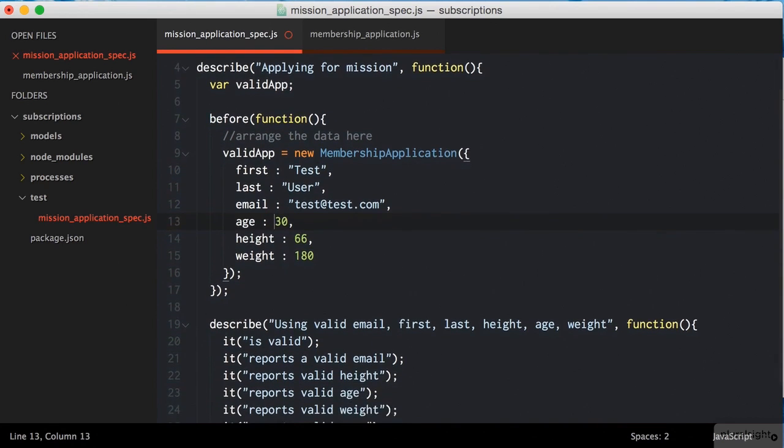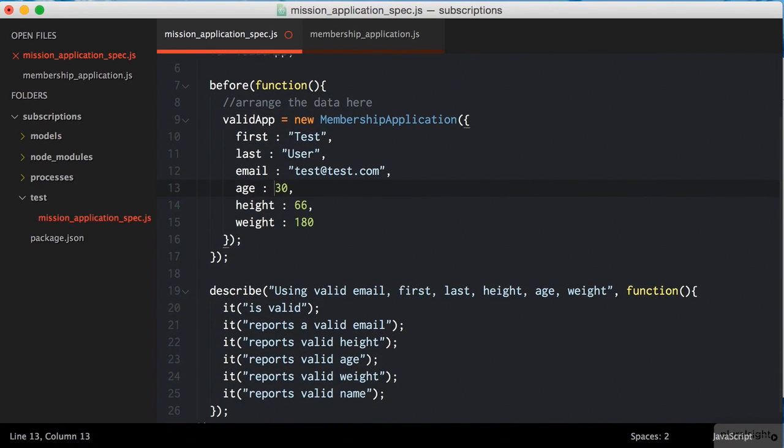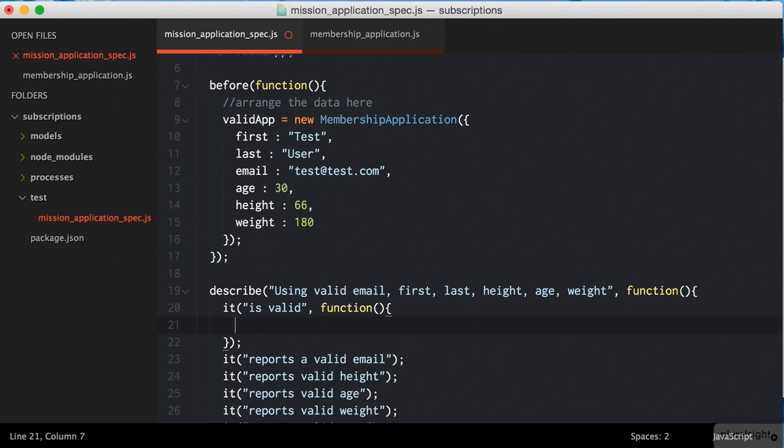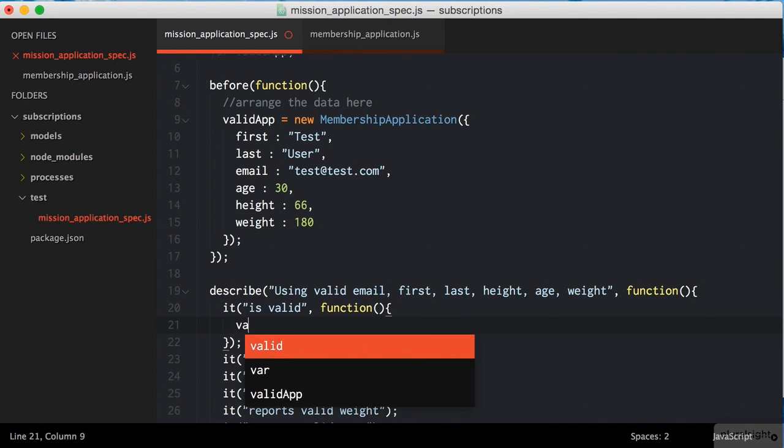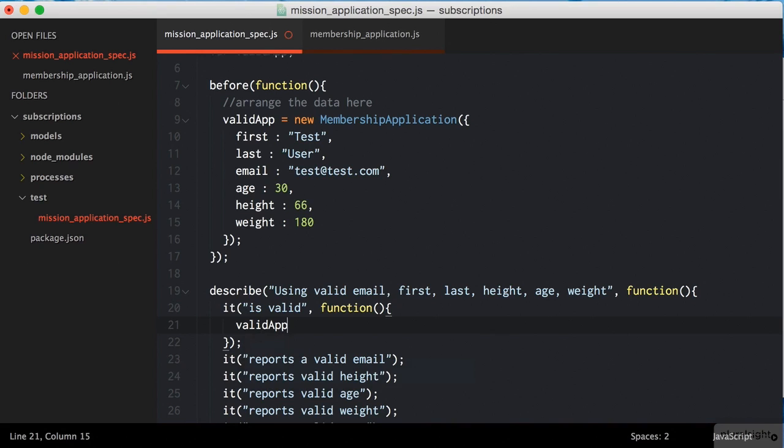All right, well, here we go. We have a valid application that we're setting up here in our before block. We have initialized the variable above so we can test it down below. So this is how you do this in Mocha. You just use a callback, and that callback should contain some kind of assertion. Mocha is going to look at this and see if it passes, and if it does, it'll give it a nice green check mark.